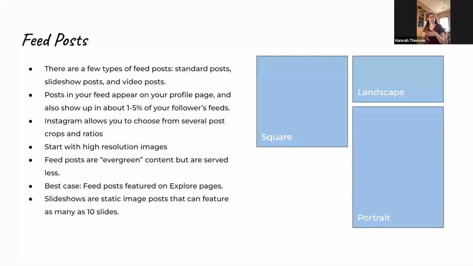Posts in your feed appear on your profile page and also show up in about 1 to 5% of your followers' feeds. And 1 to 5% is the average across most Instagram accounts. That is an average engagement level. So whether you have 10,000 followers, 30,000 followers, or 500 followers, your posts are being organically served to about 1 to 5% of your followers. And you're going to get the 5% only if you're posting on a very consistent, regular basis.